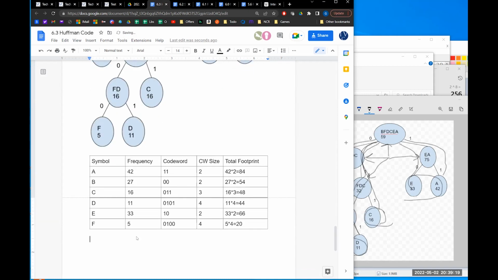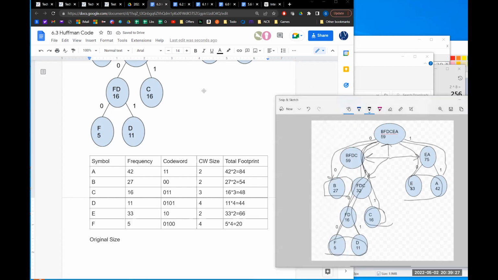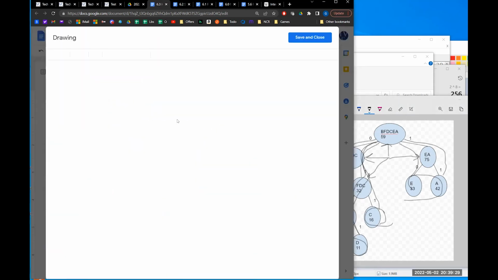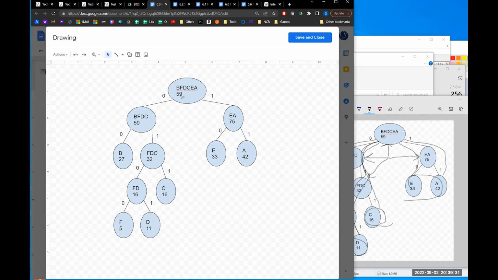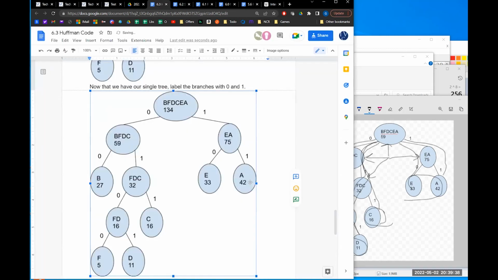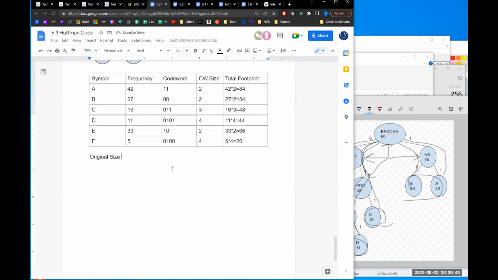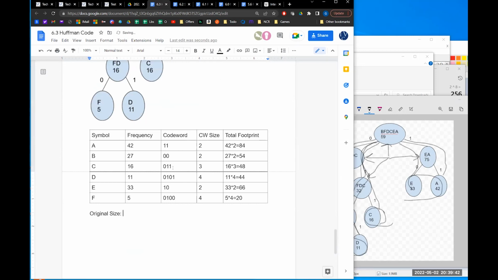Find these two numbers. So we'll get to the encoding in a second. So our original size, I think I forgot to do some math over here. Let's fix that. 120, 144, no, 134. That's assuming ASCII. 134 symbols, 134 bytes.